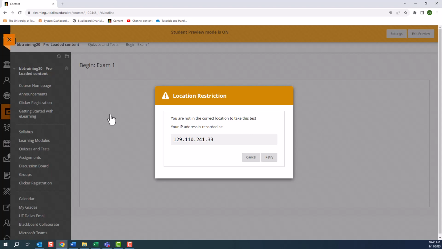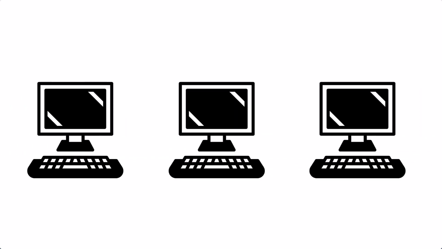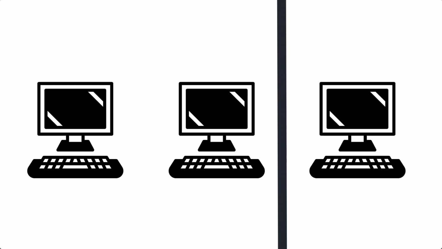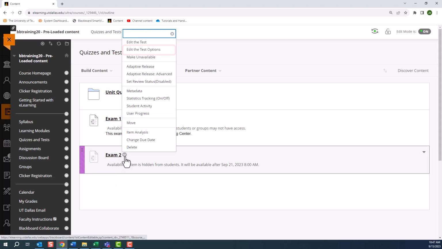Now that you know how to set up a UTD Test Center proctored exam, let's look at the other option, how to set up a test that needs to be taken at a remote location. If you have a student or students in the same class who need to take an exam at a different testing center, then you can complete the same test option setup with only one difference. So, I will navigate to Exam 2, select its option button, to select the Edit the Test option command.